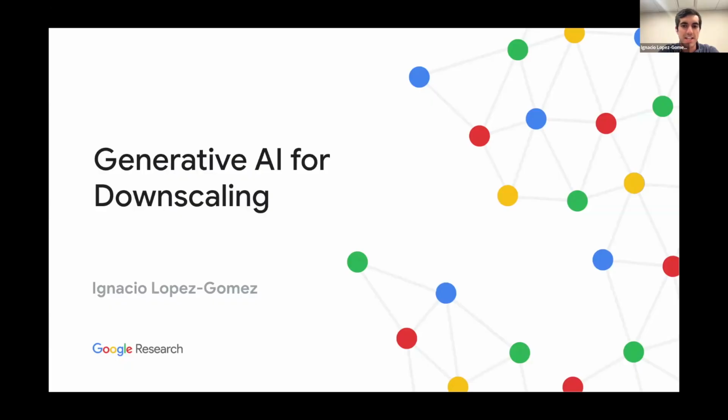So yes, as Pierre mentioned, I'm Ignacio. I'm a research scientist at Google Research, and today I'm going to be talking about how we can use generative AI methods for downscaling climate projections in a cost-effective way. What this cost effectiveness is going to enable us to do is to really apply this technology at scale to large ensembles of climate projections, which is important if we want to get actionable climate insights at decision relevant scales.